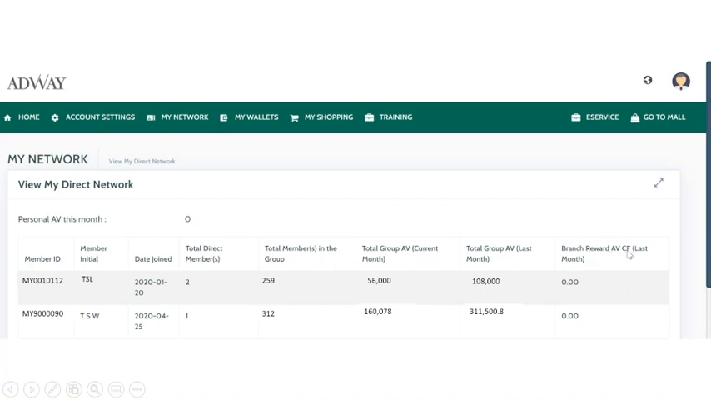All right, so what is this? Branch reward AV carry forward last month, 0, 0. What does that mean? In our rewards plan, we have to have at least 2 groups. Each group, you have to have at least 5,000 AV. If let's say you don't have 2 groups of at least 5,000 AV each, some of your AV would be carried forward to next month, right?